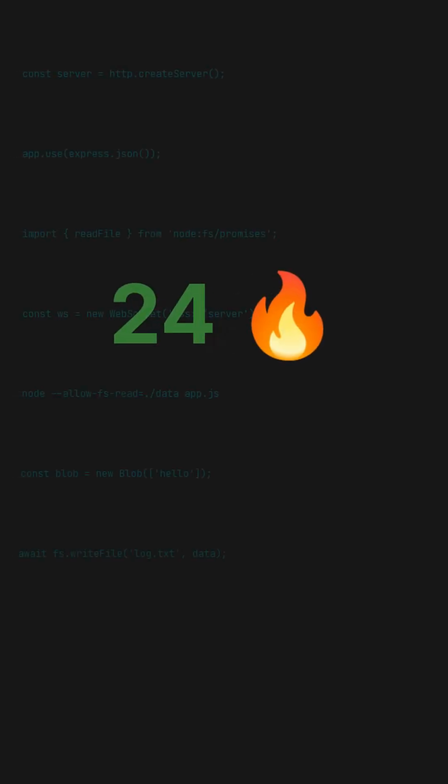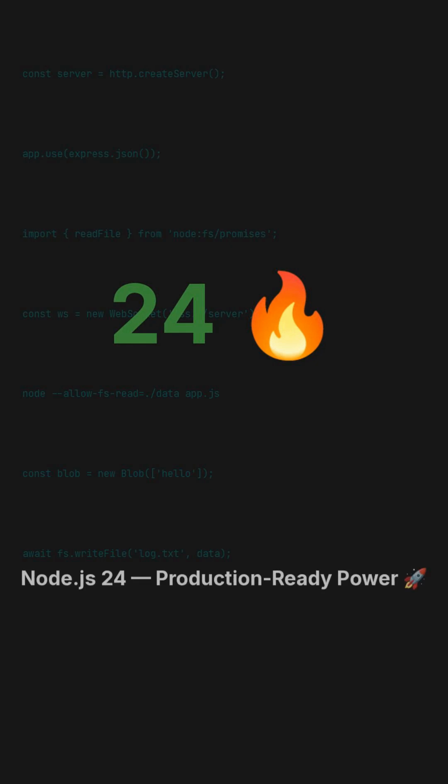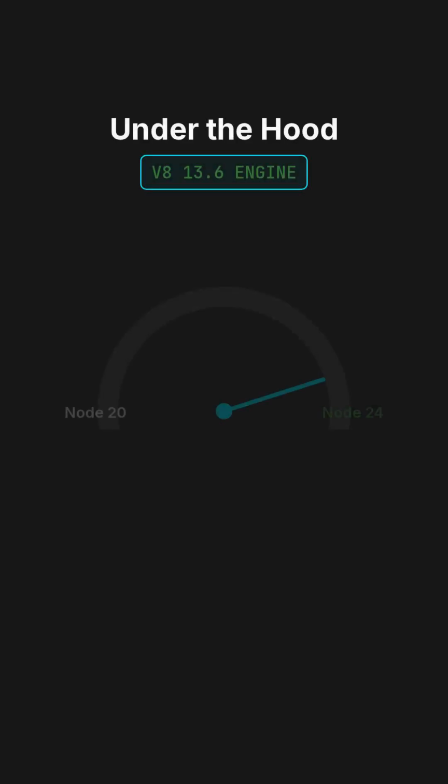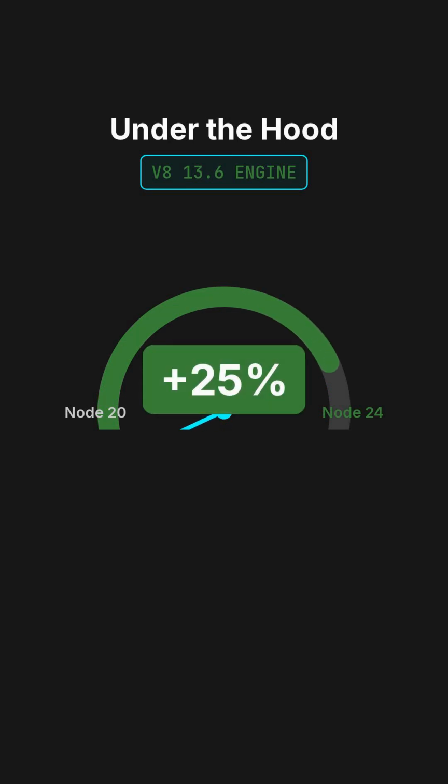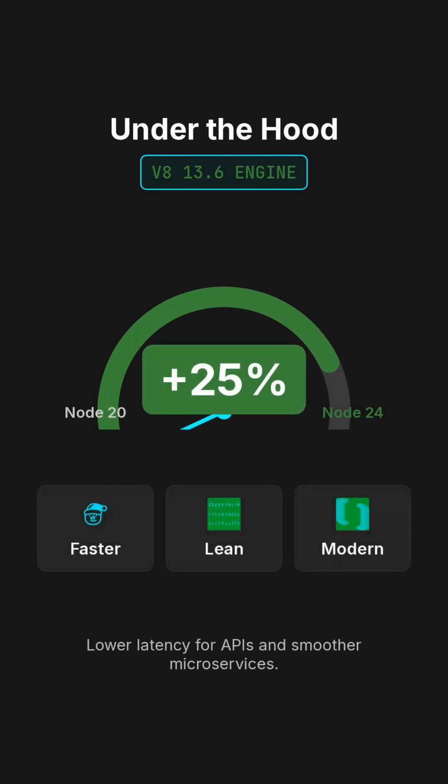Node.js 24 just dropped faster, safer, and packed with new features built for production-grade apps. Let's see what's new and how it changes backend development in 2025. Under the hood, Node 24 runs on the V8 13.6 engine, giving up to 25% faster startup and better garbage collection. That means lower latency for APIs and smoother microservices.